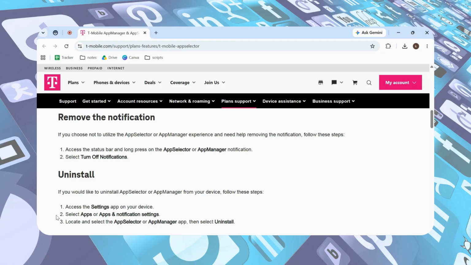Next, scroll through the list and tap App Selector or App Manager. You'll see the app information page with available actions. Then, check for an uninstall button. If it's available, tap it and confirm the prompt to begin removing the app from your device.